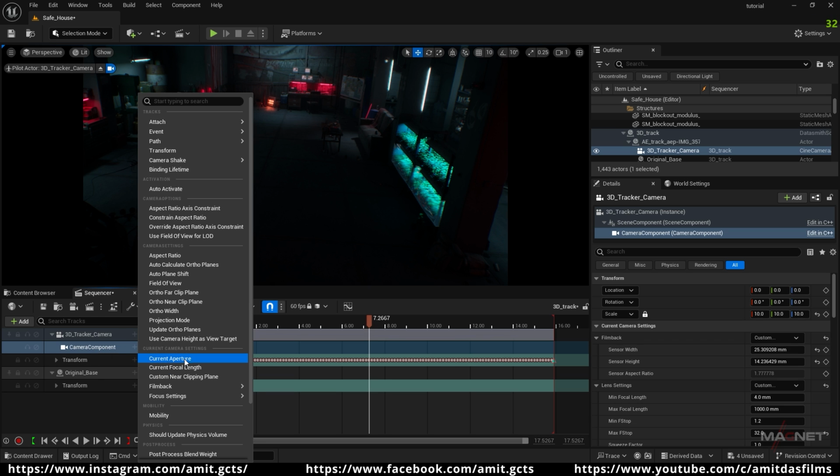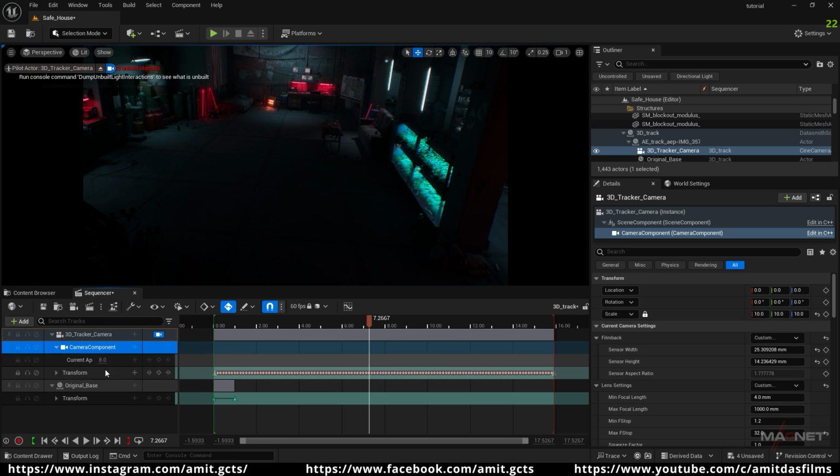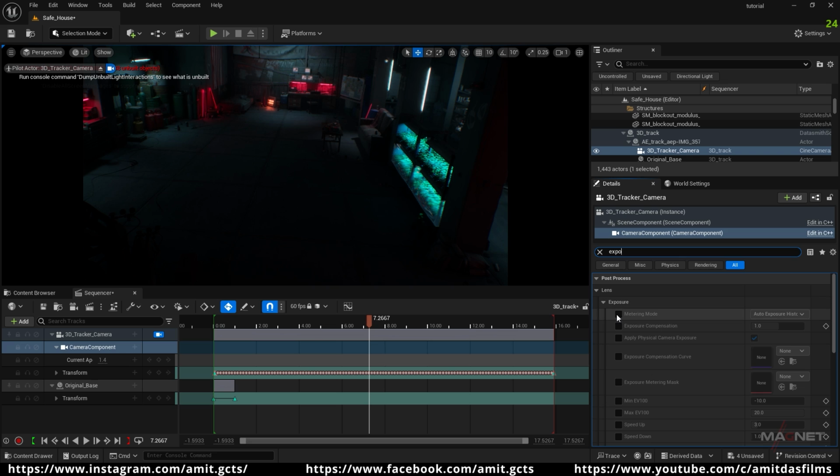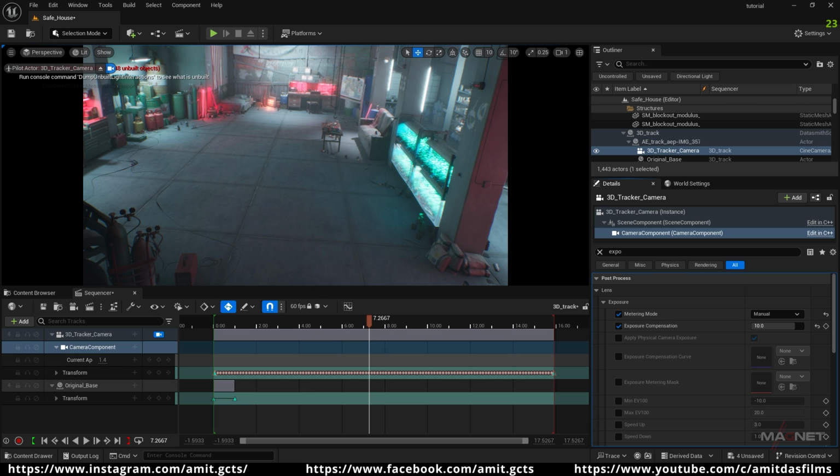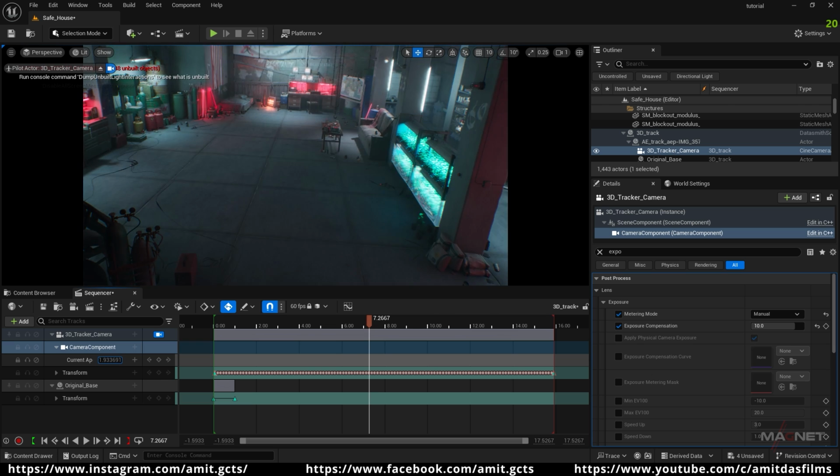So first we add this camera aperture feature here and you can see that it's set to 8. So we're going to decrease this value to maybe 1.4 here, but you can see that it doesn't affect this world here, because we have to select this camera component and then go to its details panel and in the search bar we type exposure and then we go to this exposure setting, we enable this metering mode and we change this to manual here and then again we go to this exposure compensation and we increase this value to maybe 10. So now you can see that our scene looks brighter here, and if you change this current aperture value, you can also increase or decrease the brightness of your scene like this.